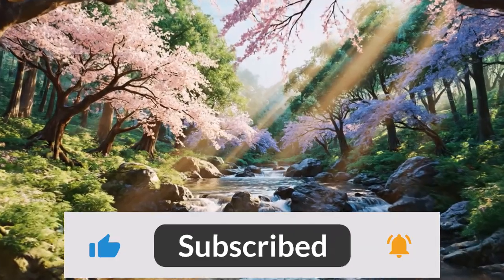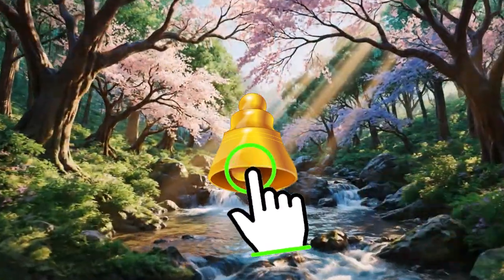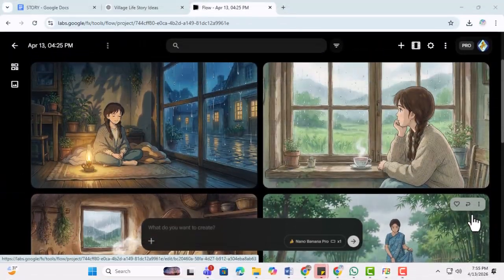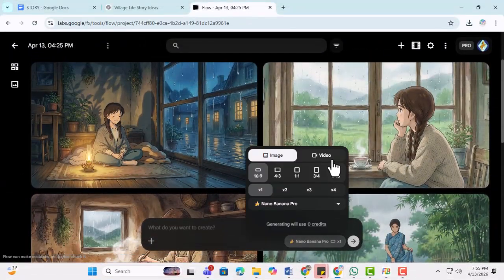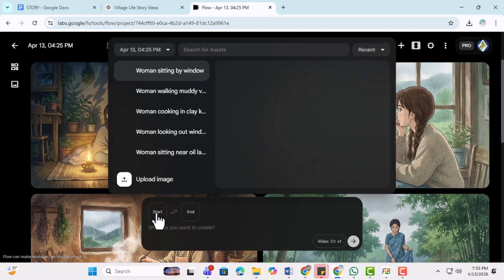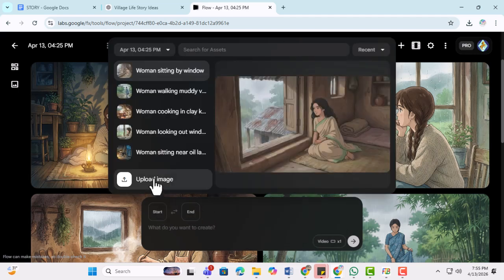Now, let's turn these still images into moving cinematic art. Still inside Google Flow, look at the top menu and click on the video section. Now, start the process by uploading the very first image you downloaded earlier right into the workspace.